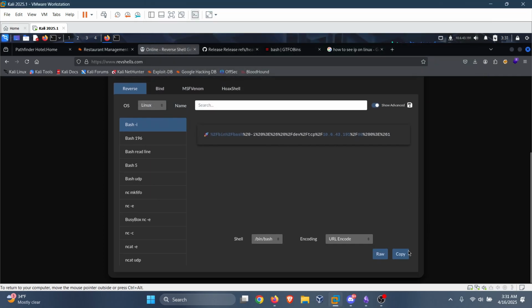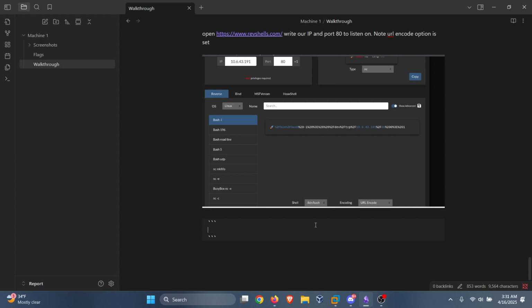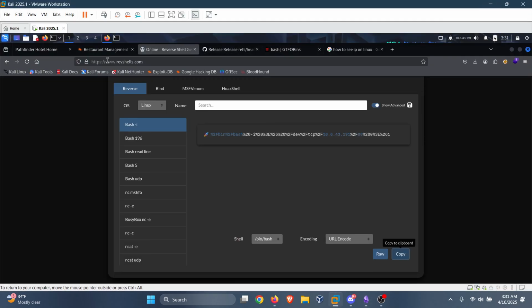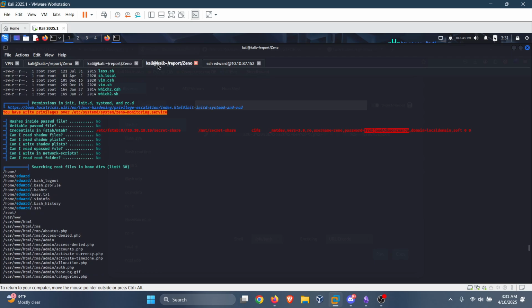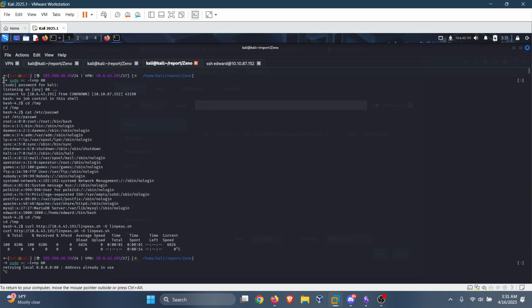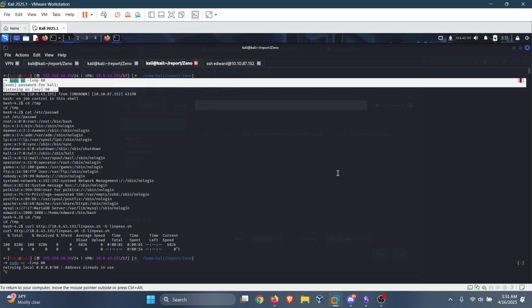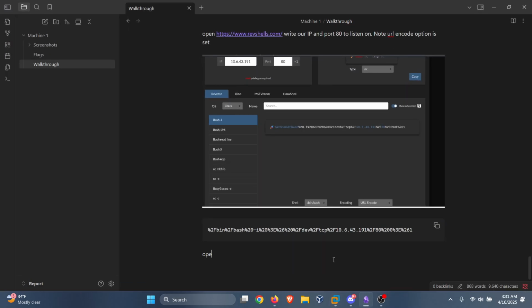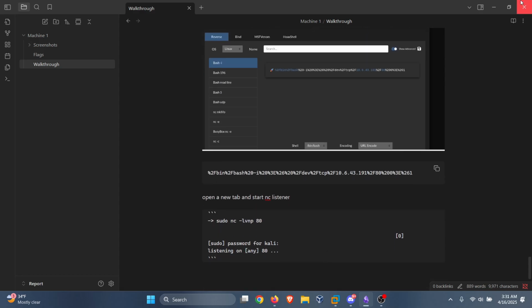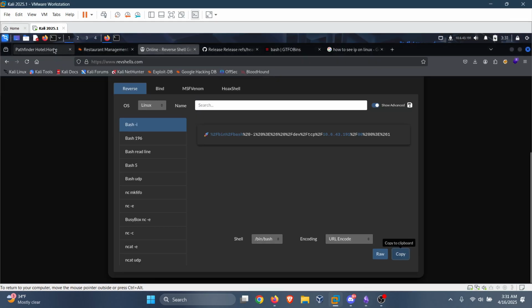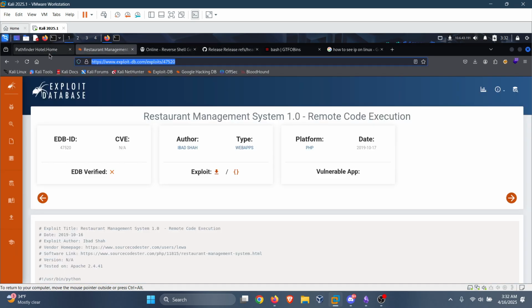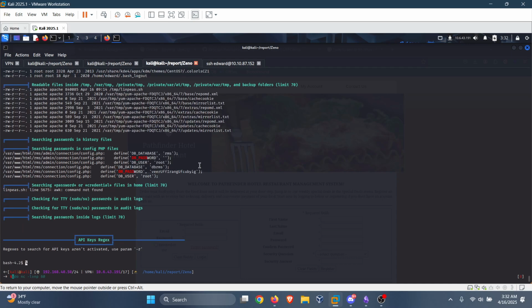A good idea is to also copy this and put it into here. So then you can say open a new tab and start Netcat Listener. Perfect. And then we ran our reverse shell.